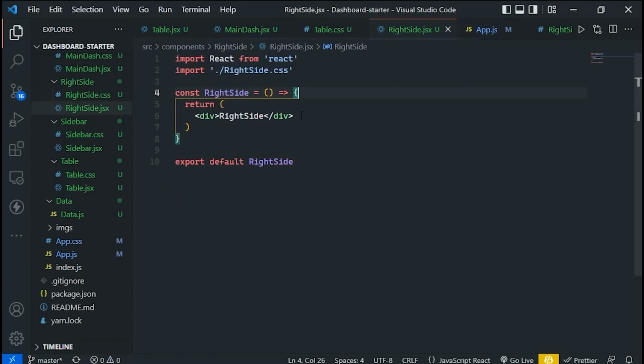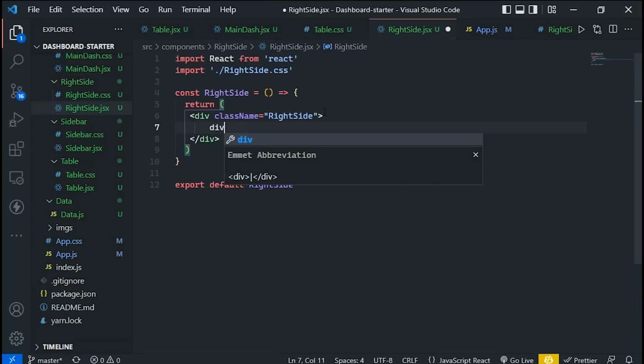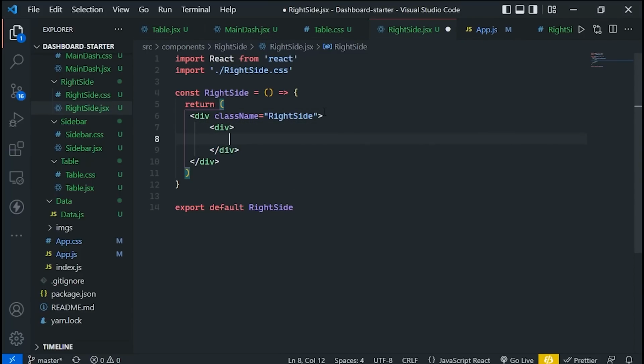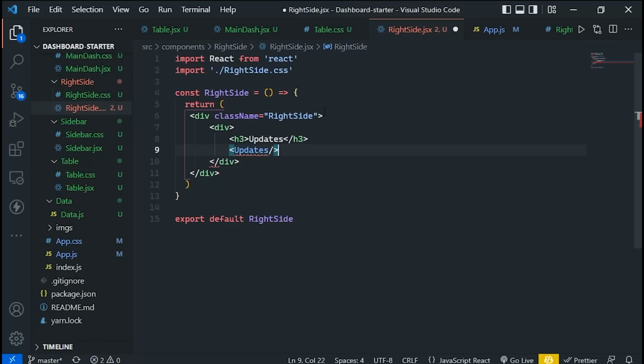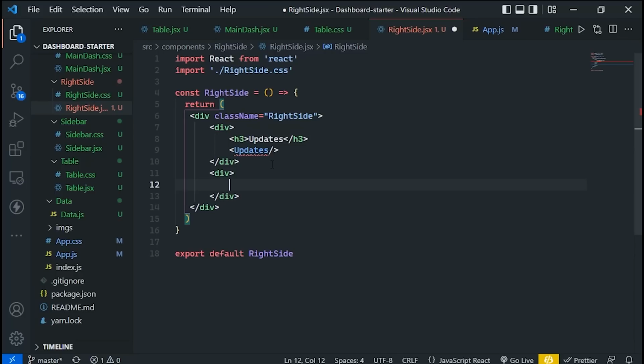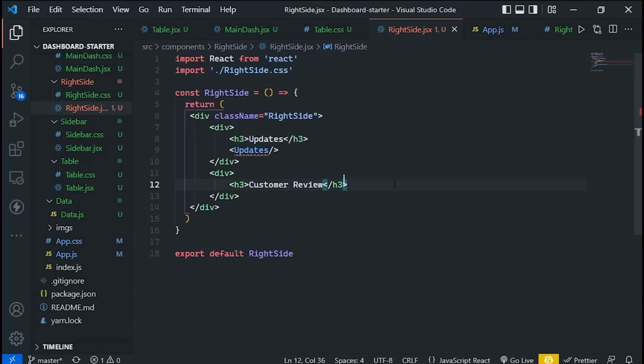It's time to give it some inner content. So here I will make a div with the class name right side. Inside this I will again have a div, and the first div will have an h3 heading with the name updates. As we don't have any updates component, let's leave it for now, and then it will have another component which will be the customer review. So it will basically again be the apex chart. So yeah, it's again very basic stuff.